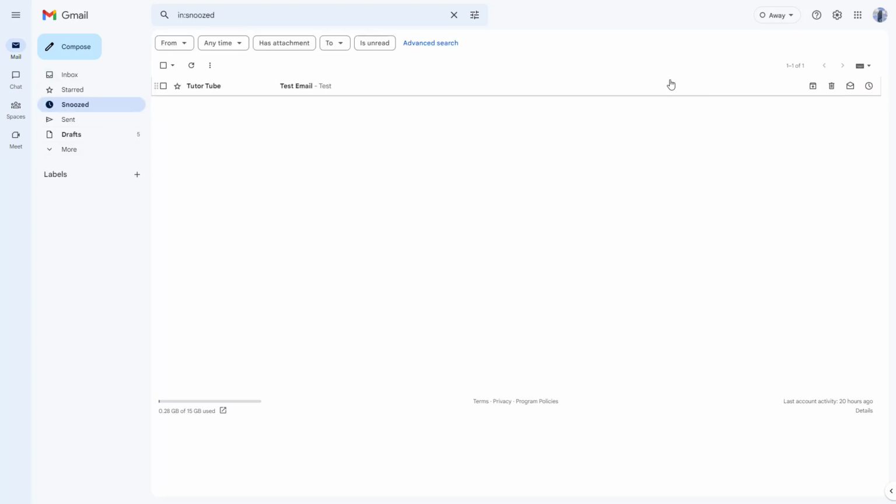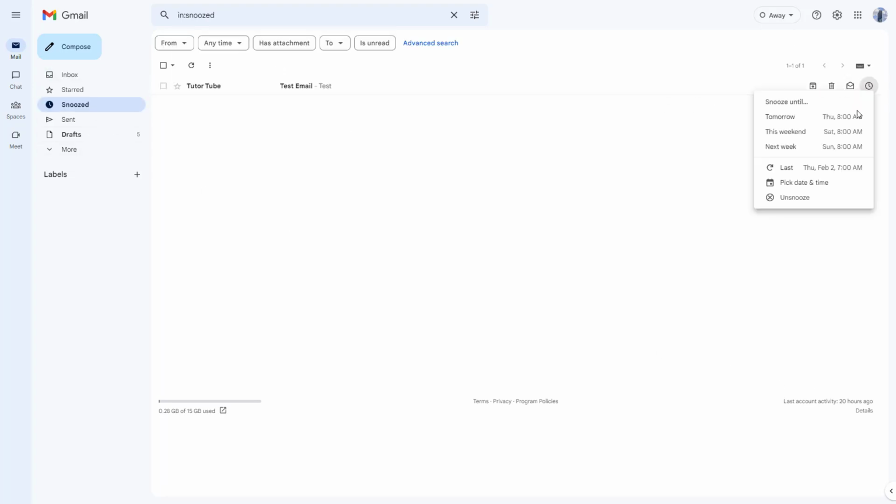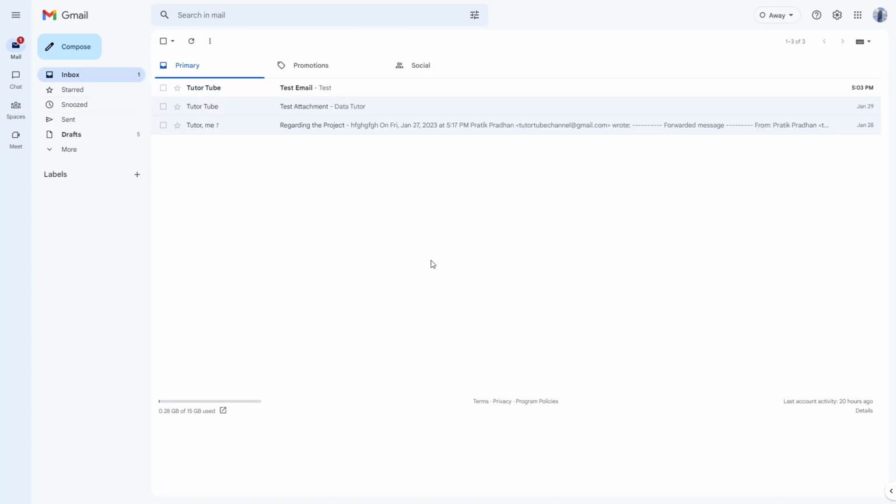And for the snoozed emails right here, this is what you have. You can further change the snooze options as well. And you can manually unsnooze the email over here just like this as well.